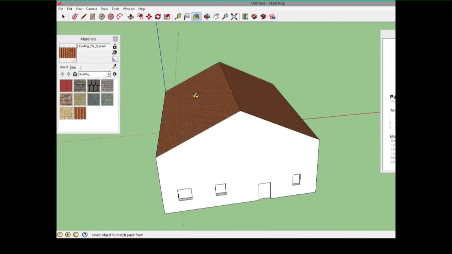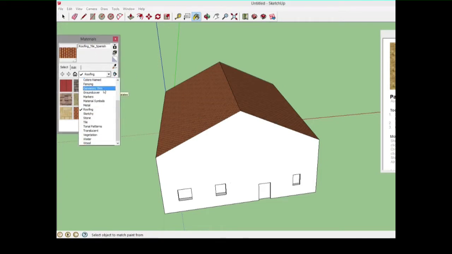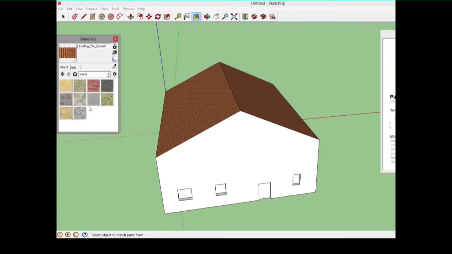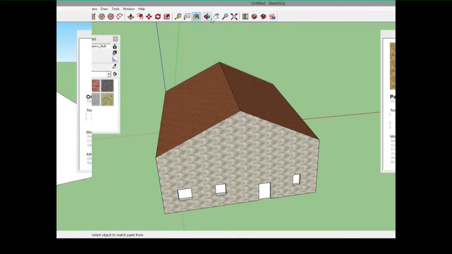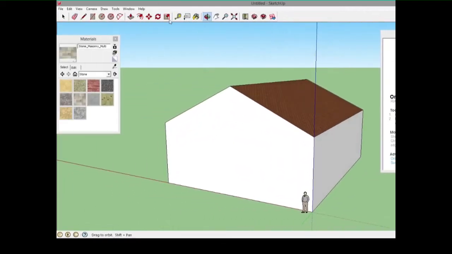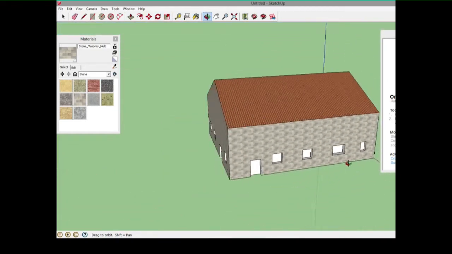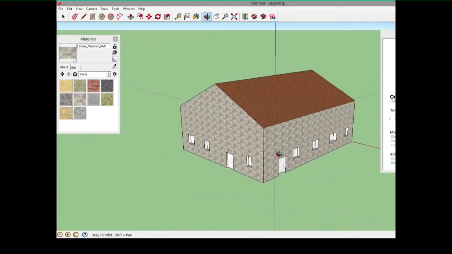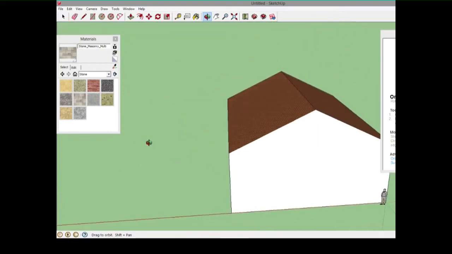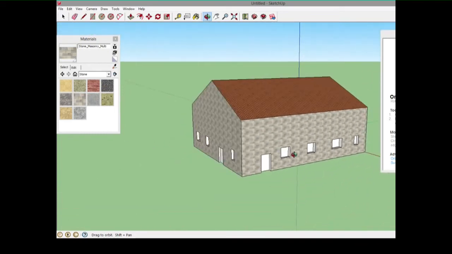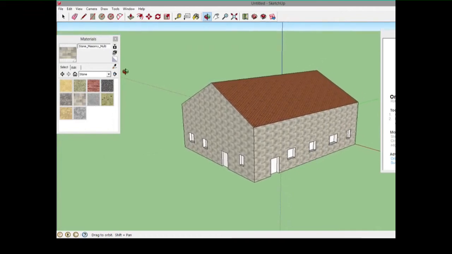Back to the paint bucket. Go. Oh. Yeah, that's it. And let's pick something else for the sides. Ooh, stone. Let's make our house be made out of stone masonry. And I could color these back here, but I'm going to export this as a flat image. So what's back here isn't going to be seen by anyone. I'm just going to color these spots here.